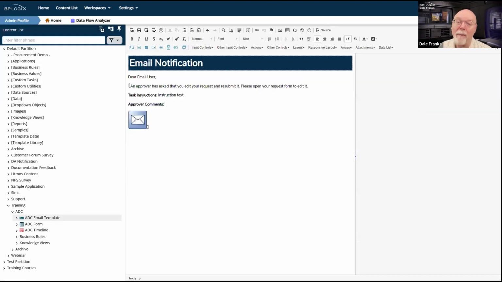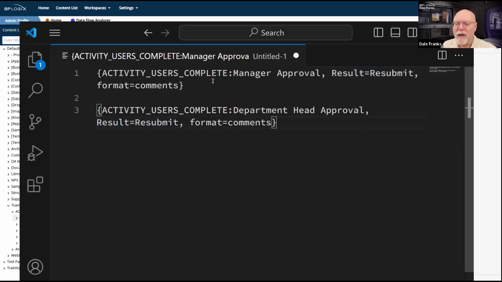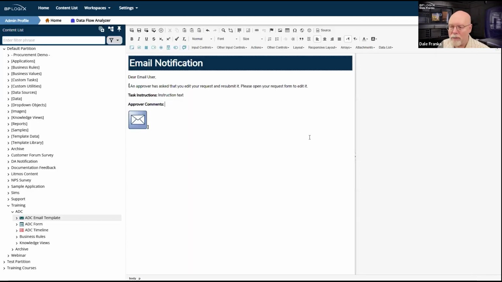So now back to the email template. Now we can start playing around with it. Approver comments. Remember, I have to use both of these system variables because I don't know in which activity this is going to get returned. So what I'm going to do, look, there's a couple of things I could do, but I think the easiest thing to do would be to label them. So I'll just label the manager and department head.